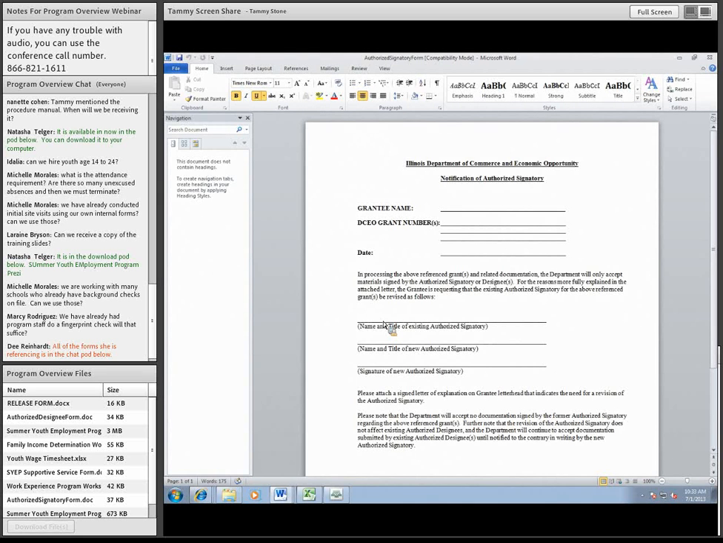Now, the authorized signator is the number one signator. And many times it's the executive director that is responsible for this. So that's what we need you to complete, because we want to make sure when we're entering this information that we have the correct authorized signator.